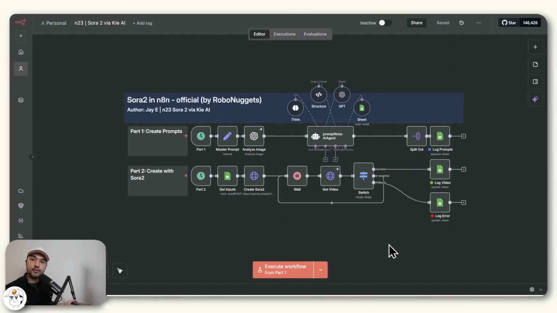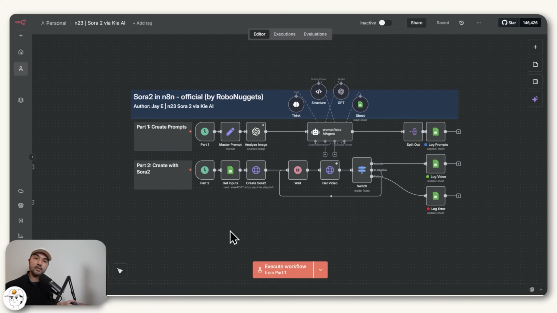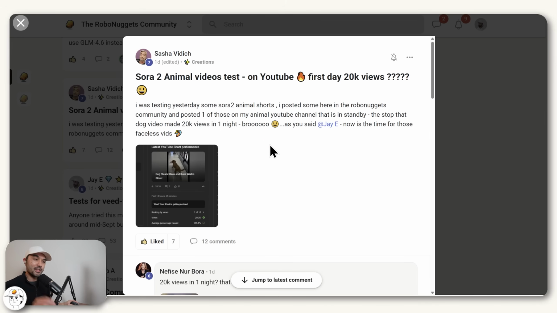But now, how do you use this automation to create faceless videos? And how do you extend this system so that it auto-publishes to the social media channel of your choice? Like I mentioned in the intro, with Sora 2 arriving, there are now several faceless channels that are growing quite rapidly because of the quality that this model generates. So this is just one example by Sasha from our community.